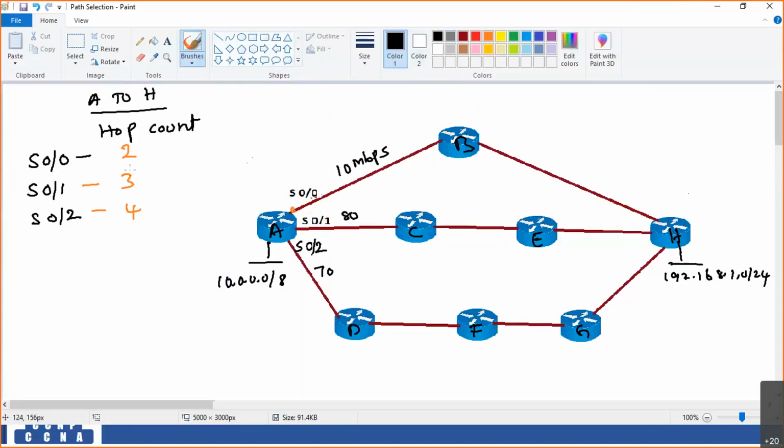Yes. So A to reach destination H, we have 3 routes. Out of 3, these are the hop counts. Now the RIP protocol will find the best path based upon the best hop count. It means the least hop count. So as per RIP protocol, S0/0 is the best path. So traffic is going via S0/0.